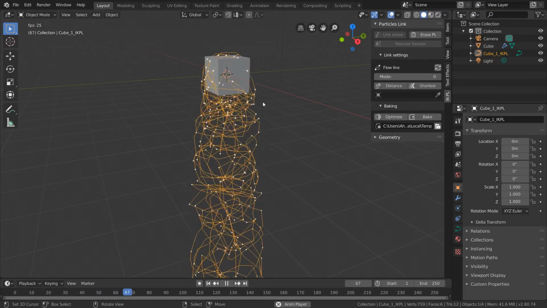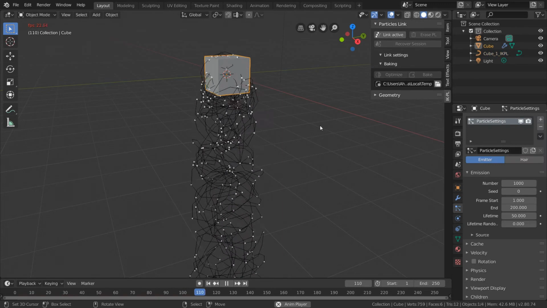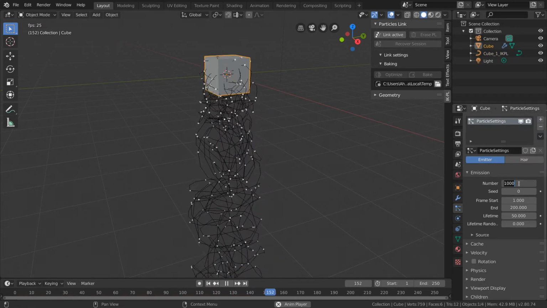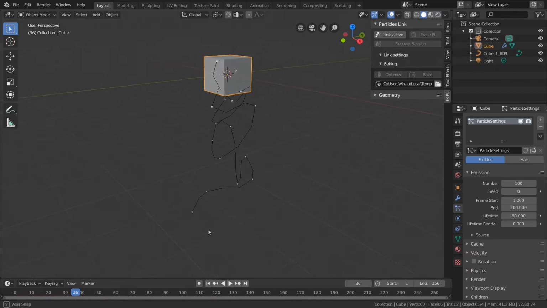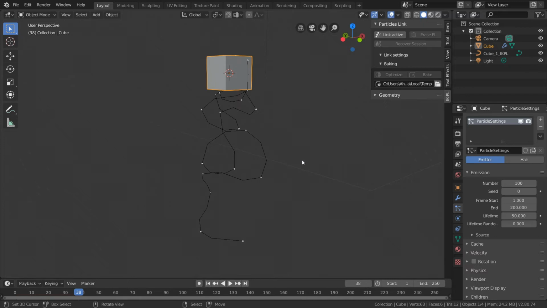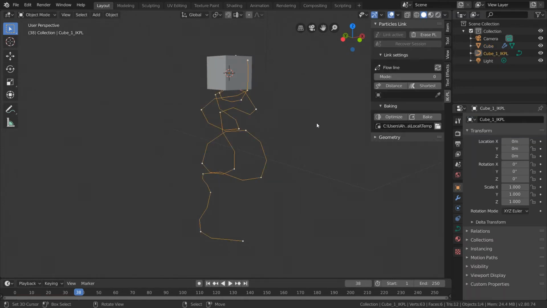First, let me select the default cube to decrease the number of particles to see things better. By default, each particle is connected to its successor according to their birth date. So the first one is connected to the second one generated, and so on. There are two other options for linking the particles. We can have either distance or shortest.